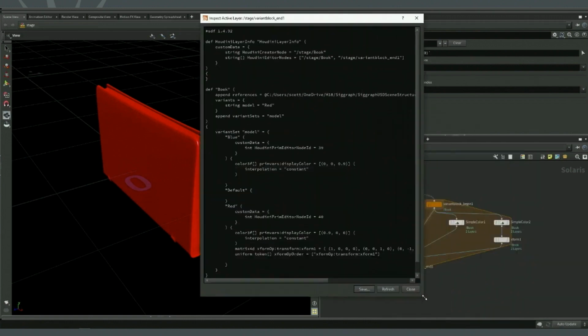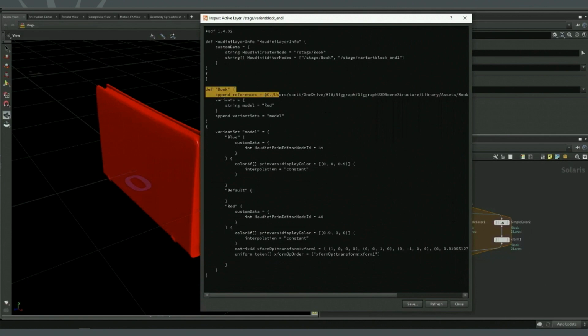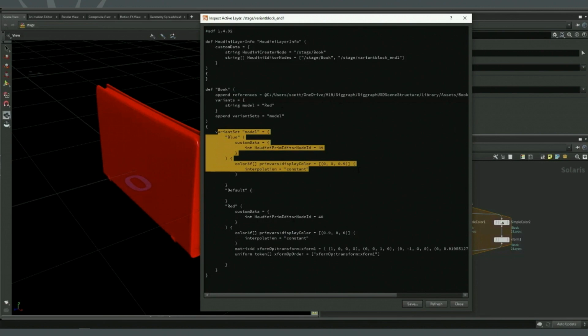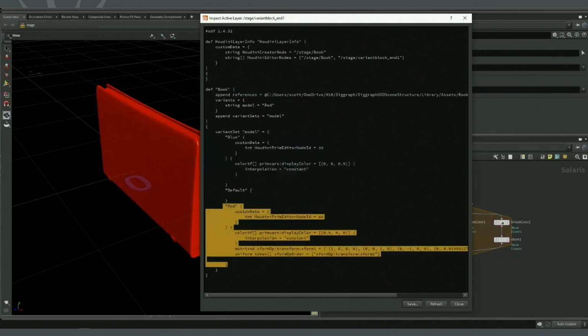So again, if we look at the actual USD, you can see that in the blue and in the red variant, we have no reference to the geometry at all. It's just saying, this is the color when I'm set to this variant. This is the transform when I'm set to the red variant. And so again, you're taking the minimal set of changes and applying those. So the idea is to keep things nice and fast and efficient, but also very flexible.